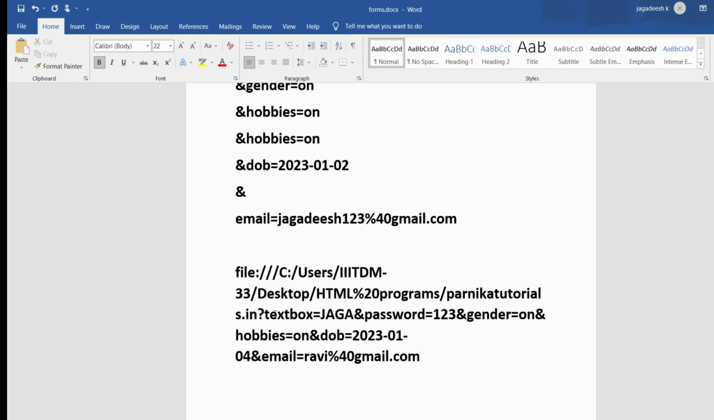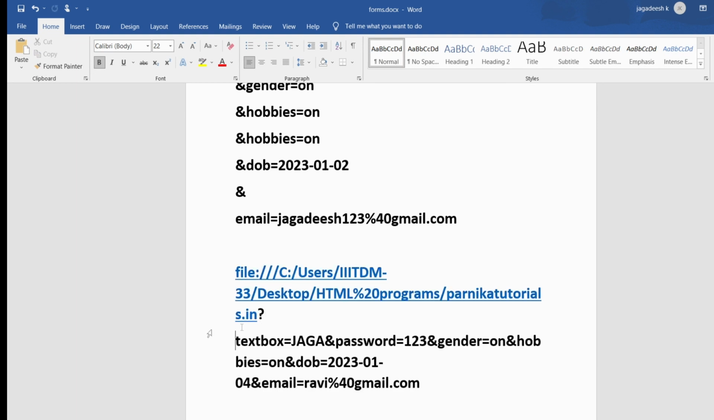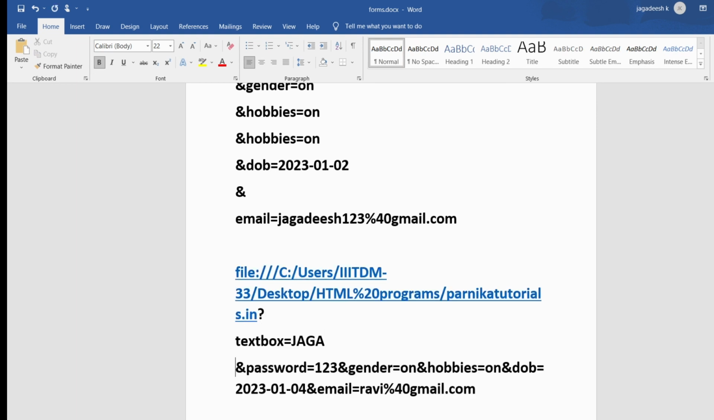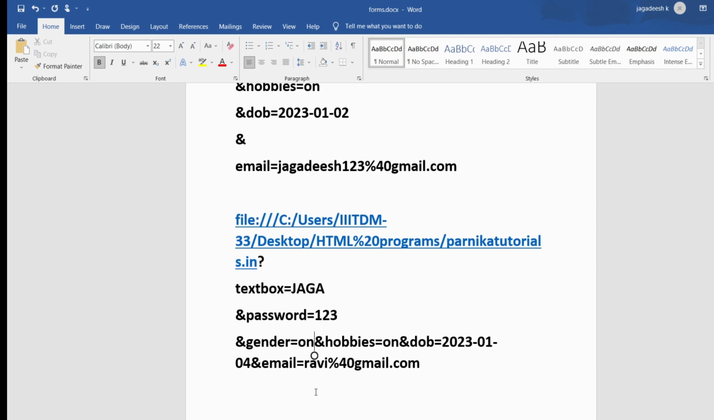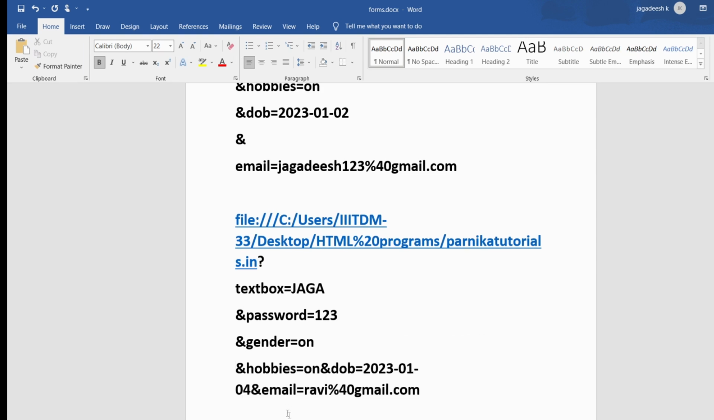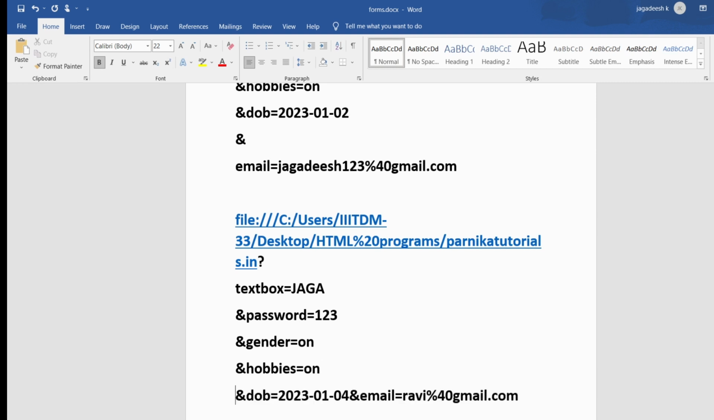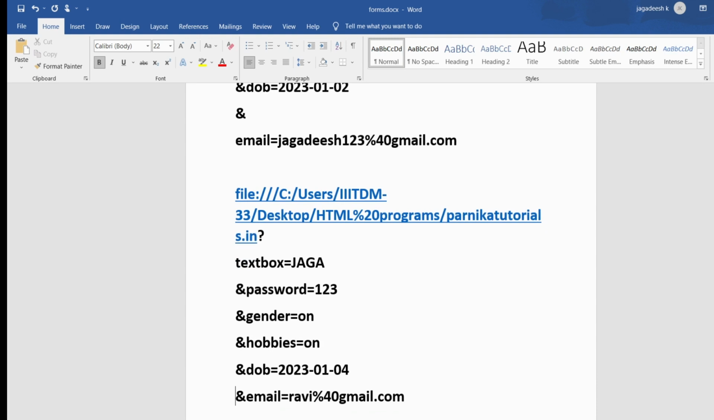Now you can see the text box is giving JAGA, that is the data I have entered. Password I have entered as 123. Gender, you can see I have selected male, but the data is going as "on". And hobbies, I have selected a particular hobby, but it is going as "on". Date of birth, whatever I have entered and selected, and then the email address, whatever I have written, ravi@gmail.com. In place of that, some data has come.